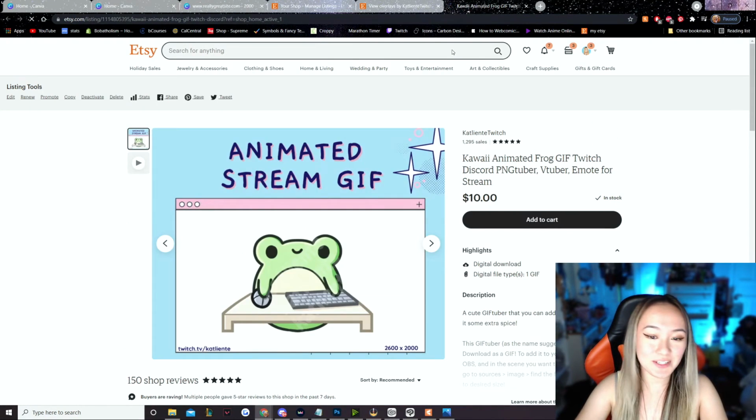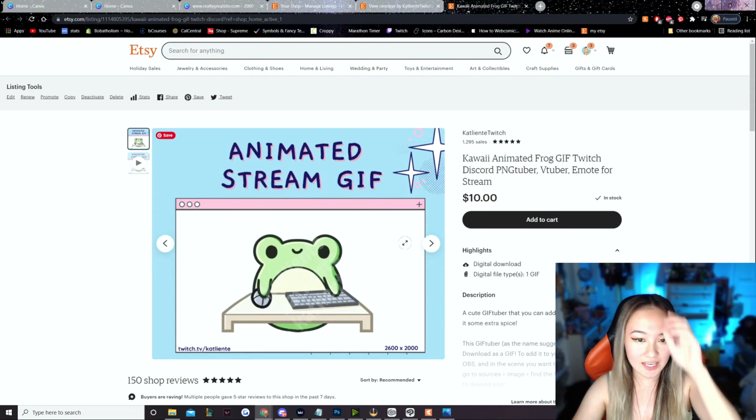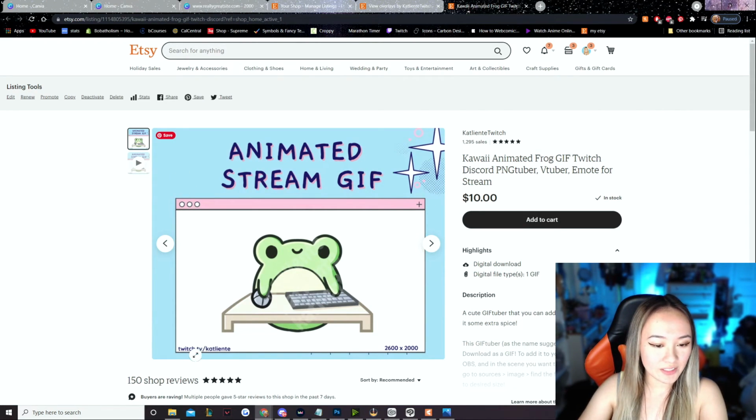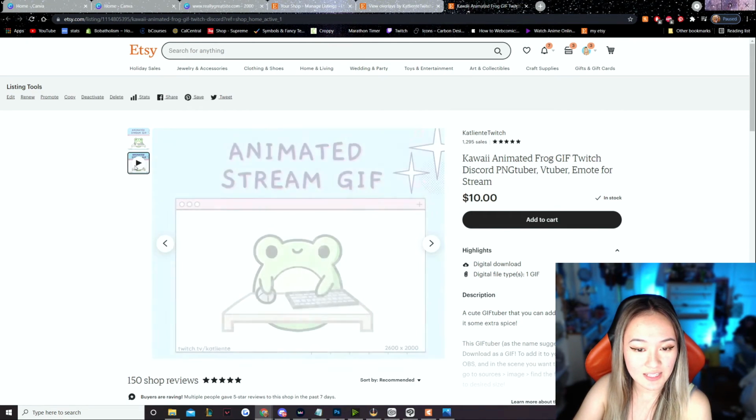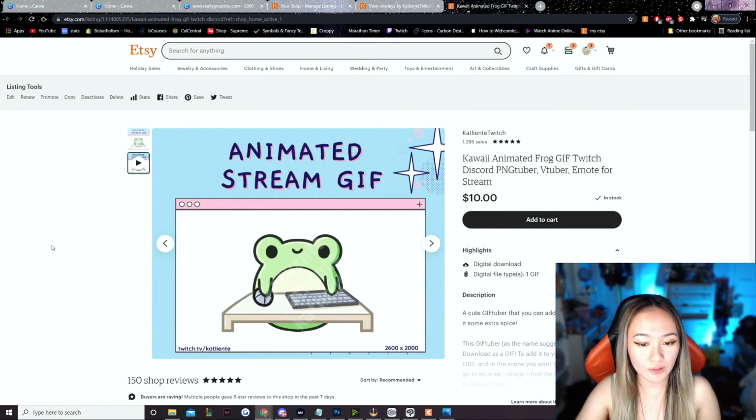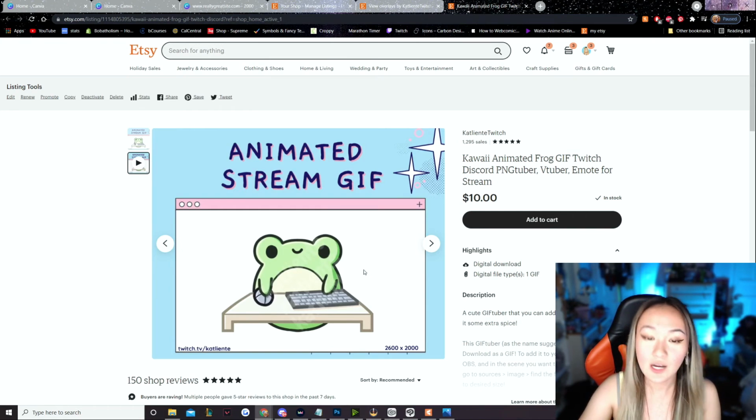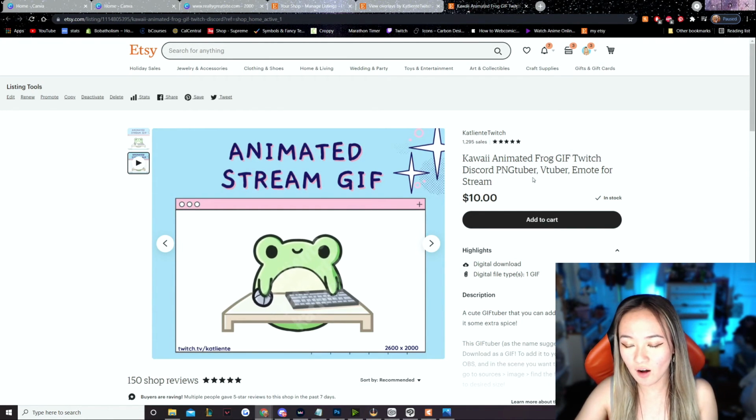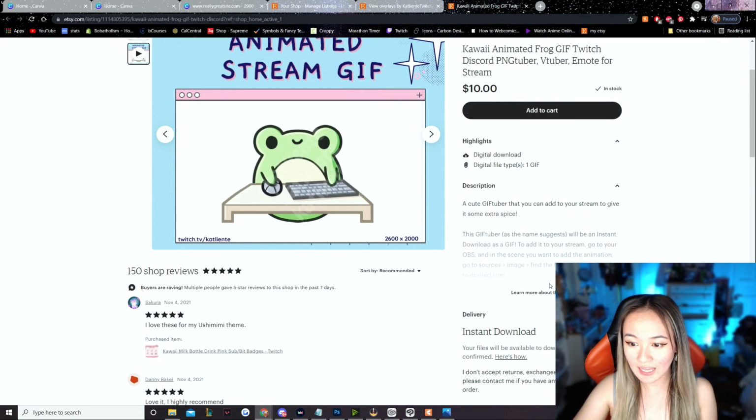Here is the little animated frog, and this is how the listing looks. There's the image right here. You have my name, you have the dimensions, and then if we click this, you can just get a preview as to how this animation looks, but with my watermark on it, so no one can steal my art. And then we've got all the keywords here. It gives you the highlights, and then it gives you more information.